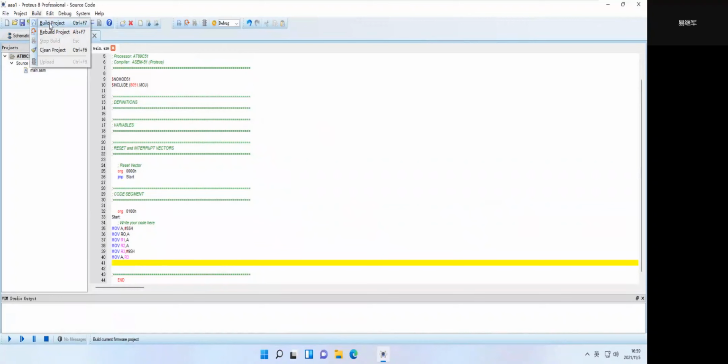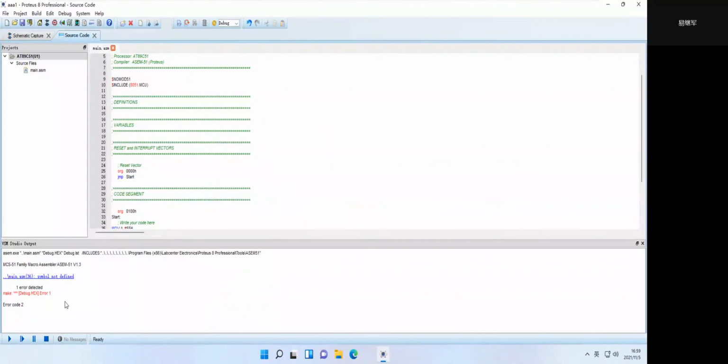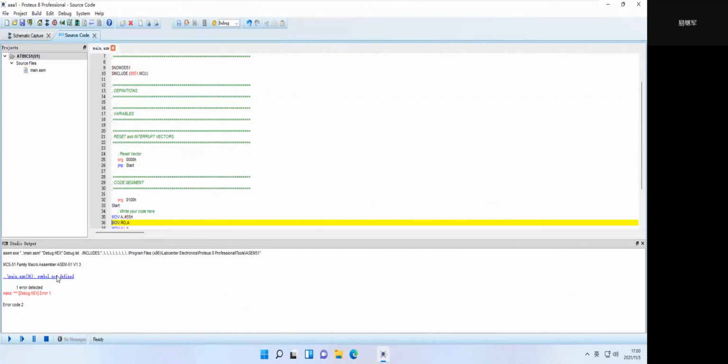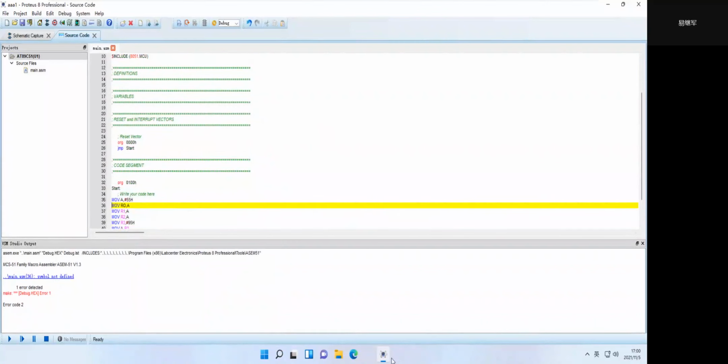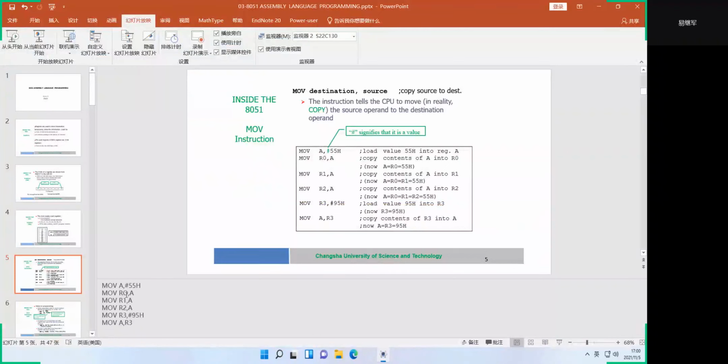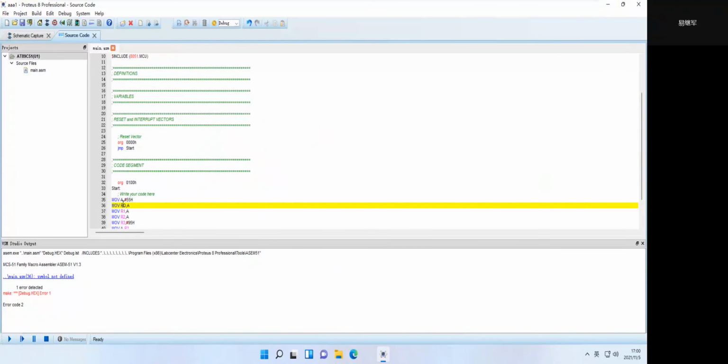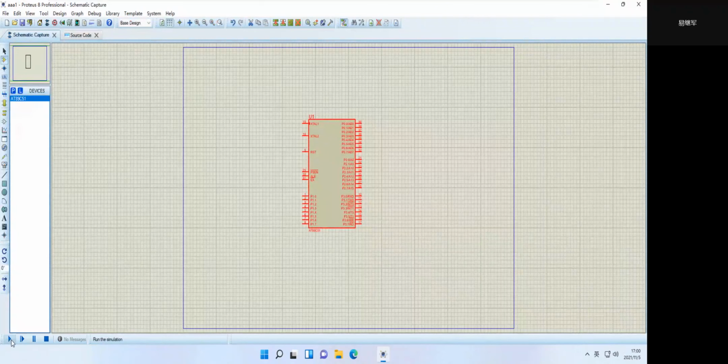Build this project. Symbol not defined. Oh, sorry, sorry. This is R zero, not O, R0. Compiled successfully. Now we can run this program. Just click run.